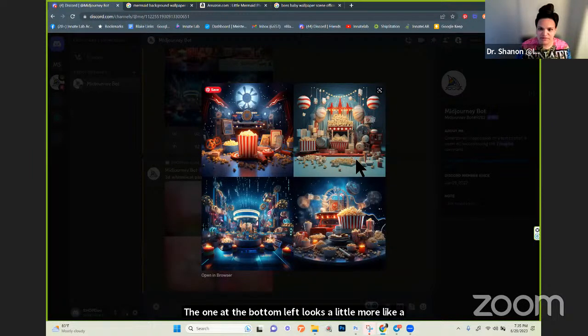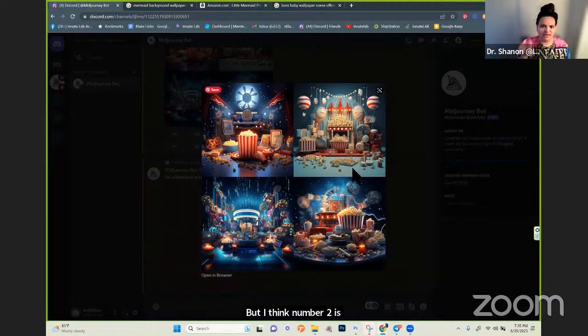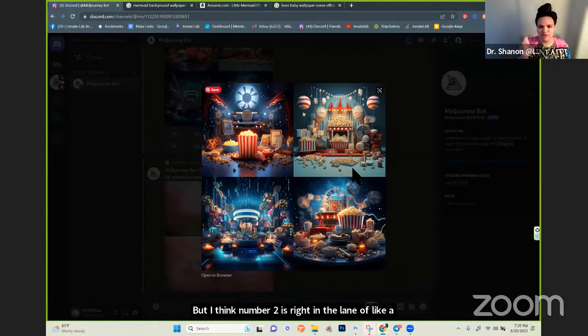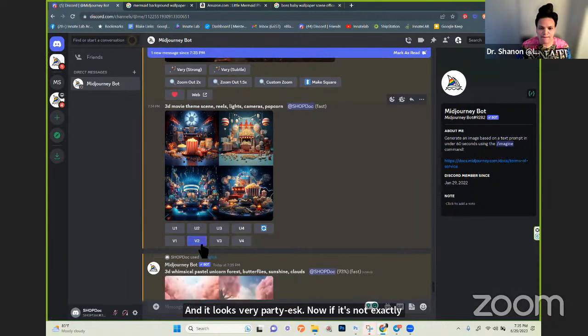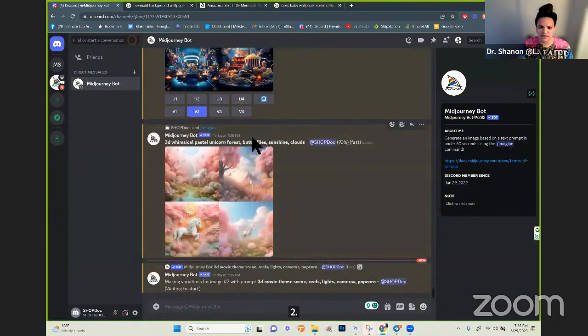That's cool as well. But I think number 2 is right in the lane of like a movie theme because that light blue and that red popcorn is a very common color scheme for that. And it looks very party-esque. Now, if it's not exactly what I want, what I can do is I can do a version of number 2. So I'm going to do V2 instead and let it create some variations of number 2 and see if it gives me something that I like.